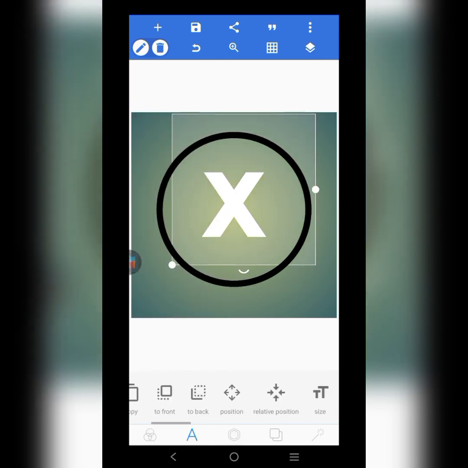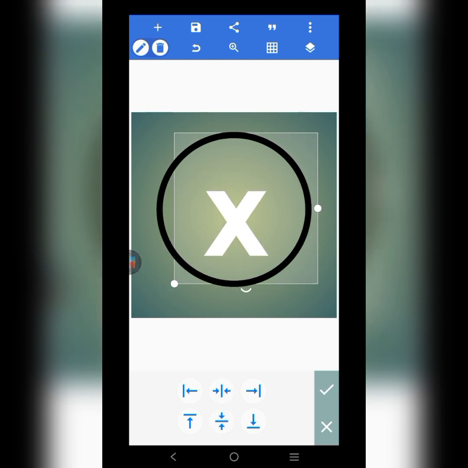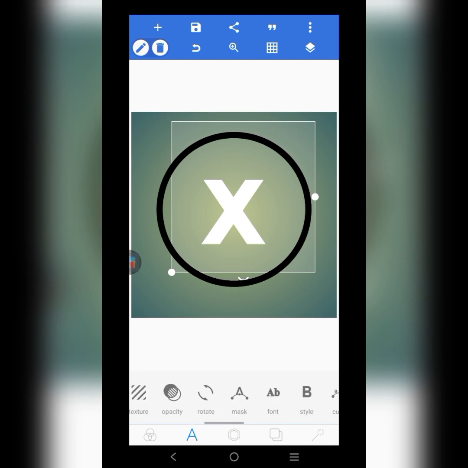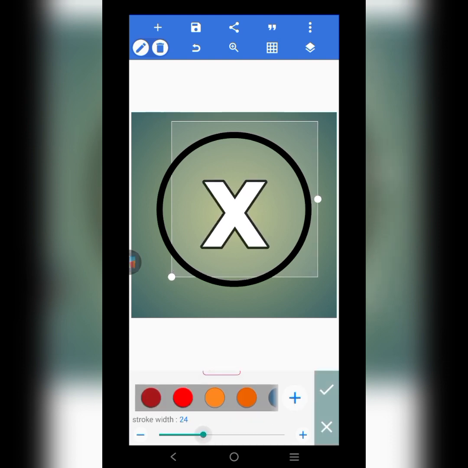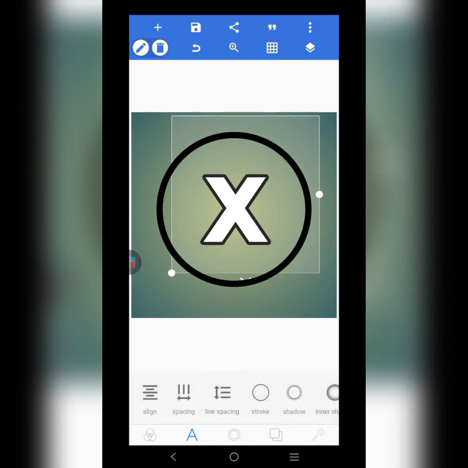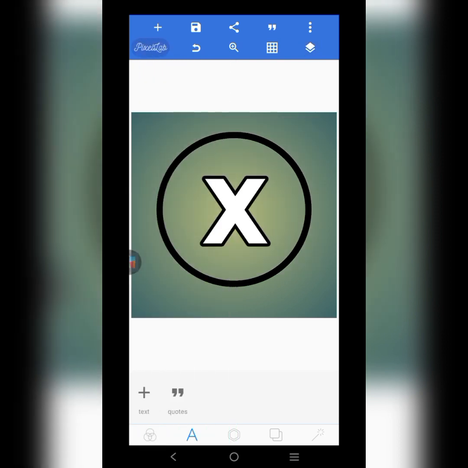Then I pick the X as well. I try to adjust by picking the relative position to adjust to the center. Then I move it properly. Then I can see that it has adjusted to what I want. I went to the stroke and increase the stroke of the X to 32 as well. Then I went to adjust it as well, as you can see. Then I went to lock it so that it will stop moving from one point to another.